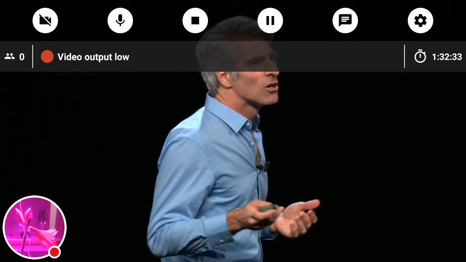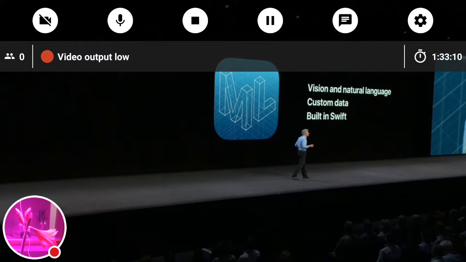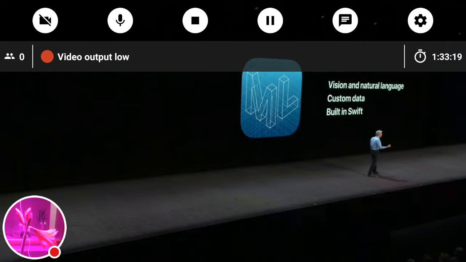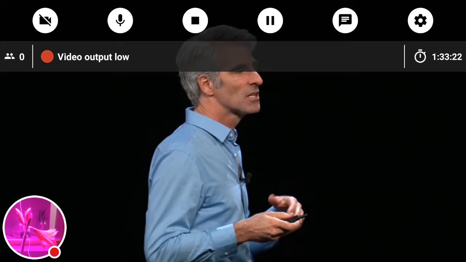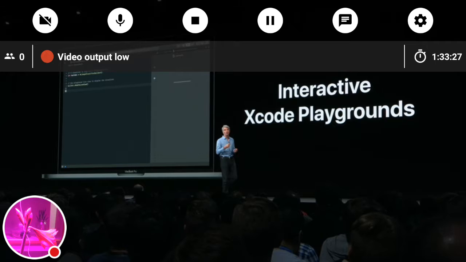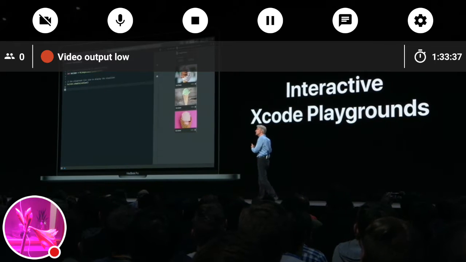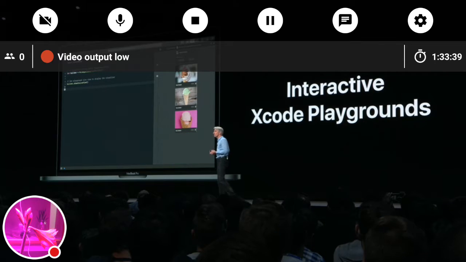CreateML is designed to let you train without being a machine learning expert. You can train your own custom data, and it's really easy to use because it's all built in Swift. And in fact, you can use Xcode Playgrounds to train your model. Just drag one in with your training set, and you can drag in your test set as well. And the training is all GPU accelerated, so it's incredibly fast.